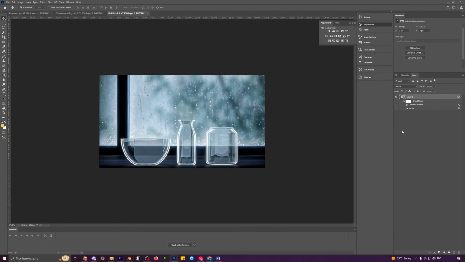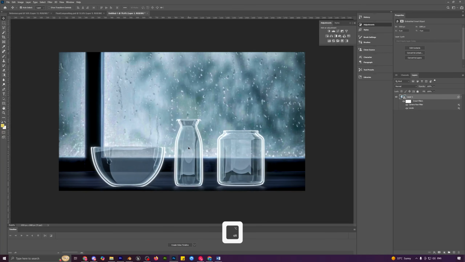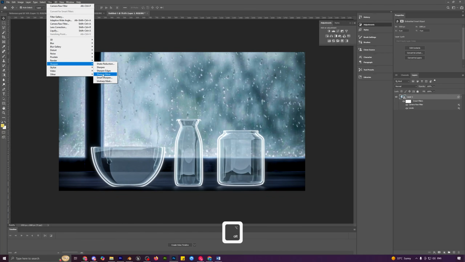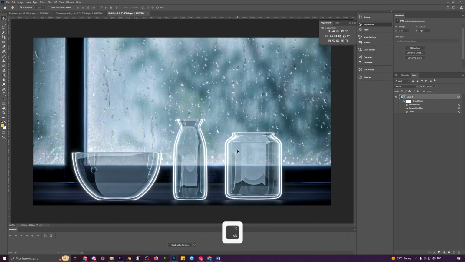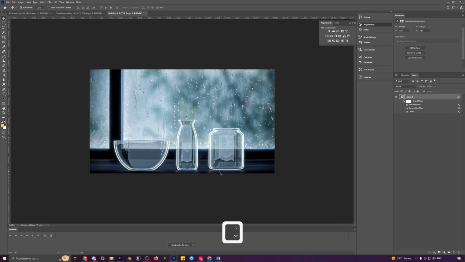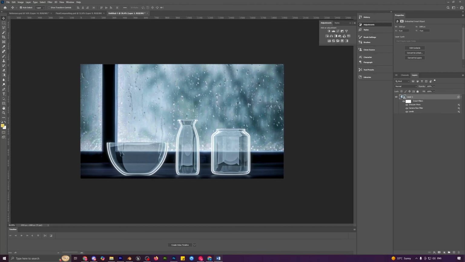I'll hit OK now, and you can already see that even in Photoshop as well we have done a lot more changes and the render looks pretty good now. You can also go to filter, sharpen and select sharpen more to basically make the edges a bit more crisp, and I think I'm now pretty happy with the render. This was pretty much it for the anime style glass, and I hope you learned a lot.